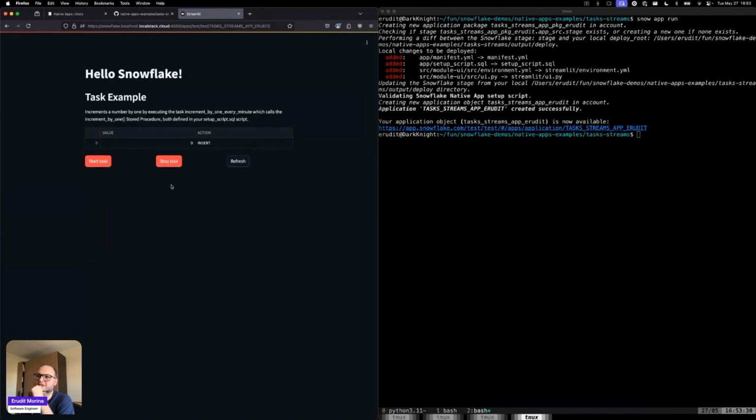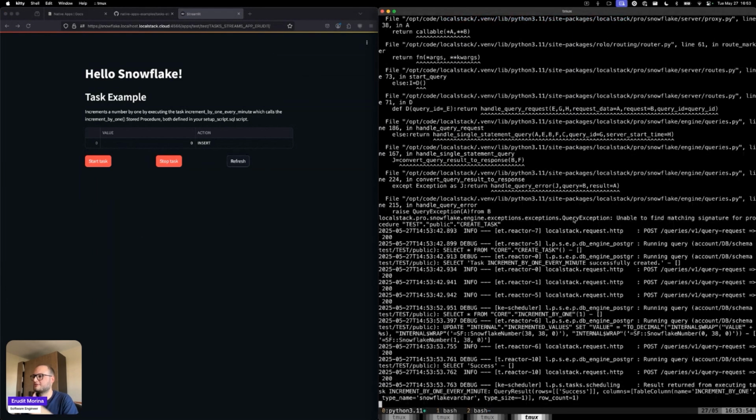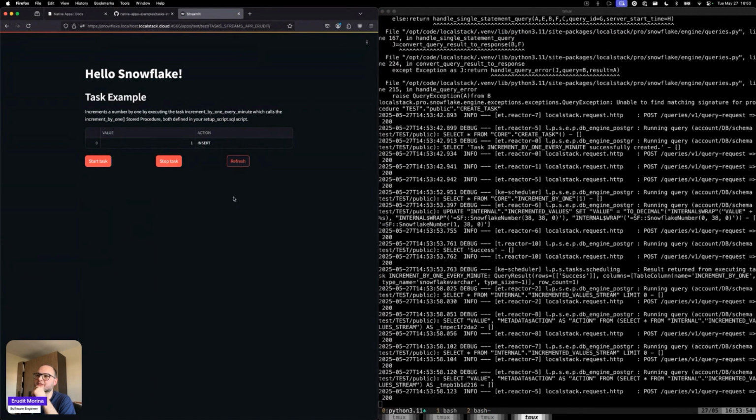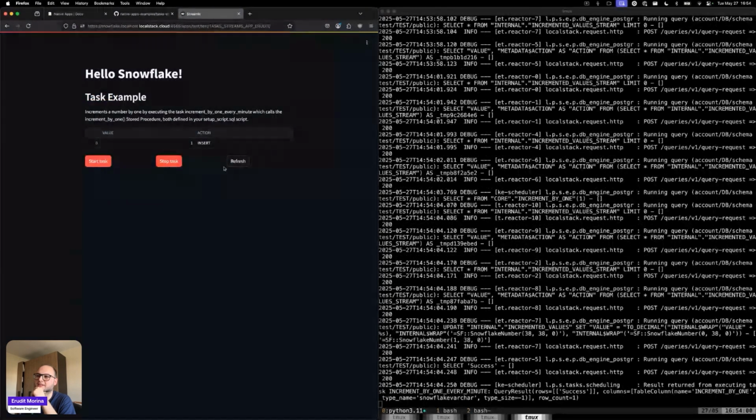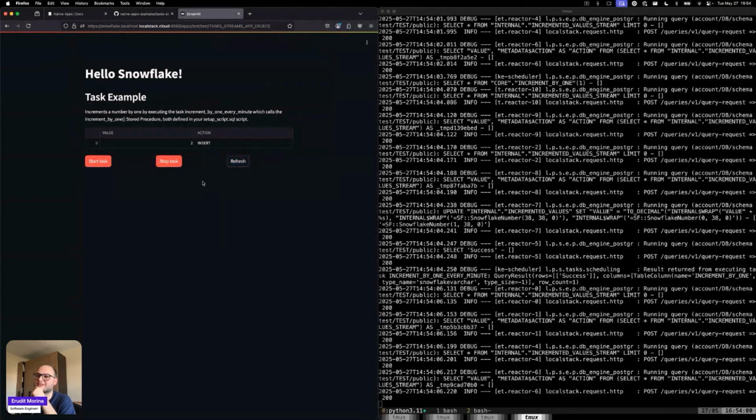Here we can see the dashboard with the value, which will be incremented every 10 seconds whenever we start a task. So when I click start task, the task started. Now we just need to wait 10 seconds for this to be incremented. I can also show here the logs of everything. I can refresh and see that the value is incremented. So we can see 1 here, and then there's 2.